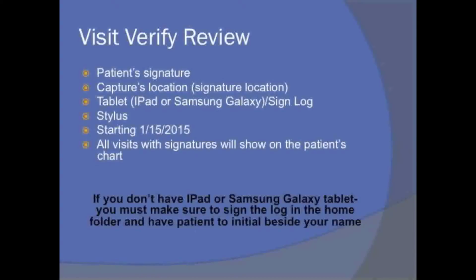It captures your location and also the signature location. So at the time that you pull up the signature for the patient to sign, it will show on the GPS on your tablet exactly where the particular location is at the time of the signature. Also, it will pull up the information on the patient's location, or the address information that we have in the system, and we'll go over that shortly.